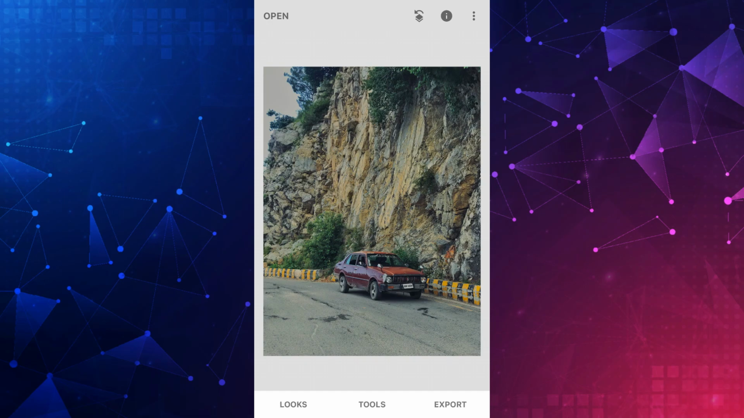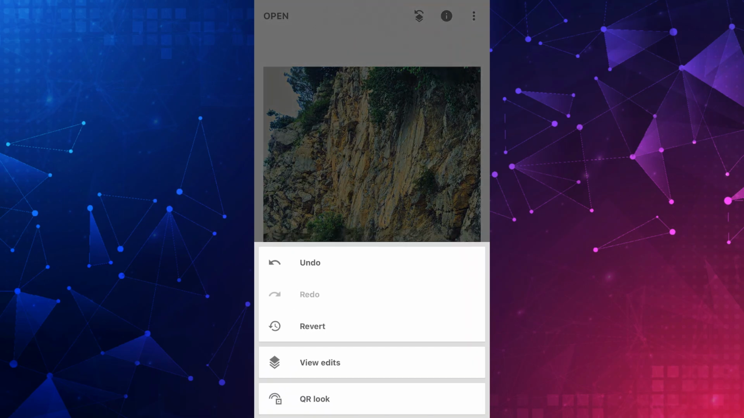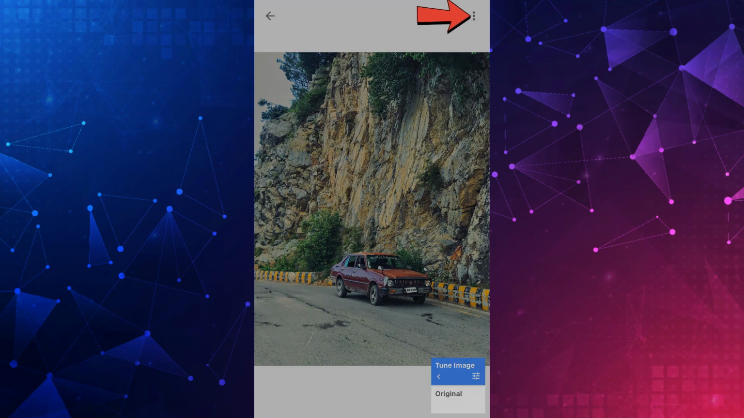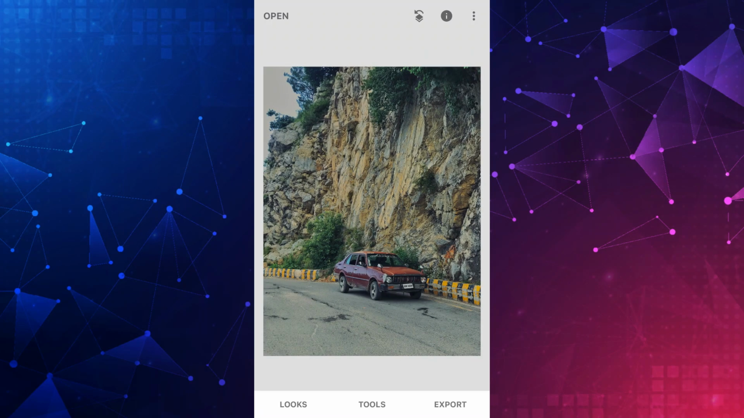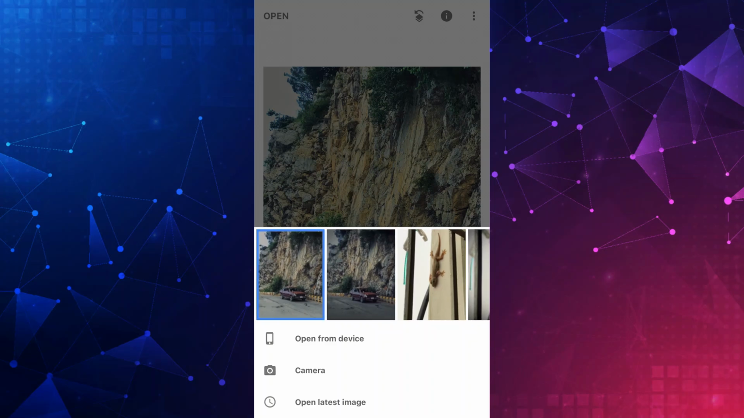Once you've done the editing, tap on the layers icon at the top of the screen and a menu will slide up in front of you. Simply select View Edits from inside of it and tap on the three dots icon at the top right corner. Now select Copy from the menu and import the target image into Snapseed.